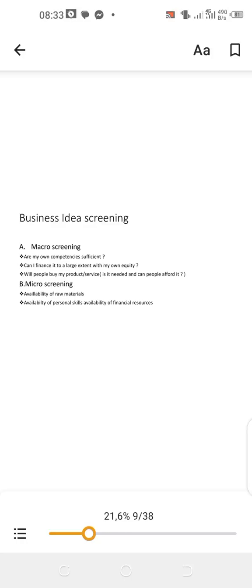Today we will discuss the business idea screening. When you decide to do business, you have so many ideas. Business opportunities are tremendous, but you need to screen and see which one is more realistic and more profitable for you, and for the society in which you intend to implement your project.